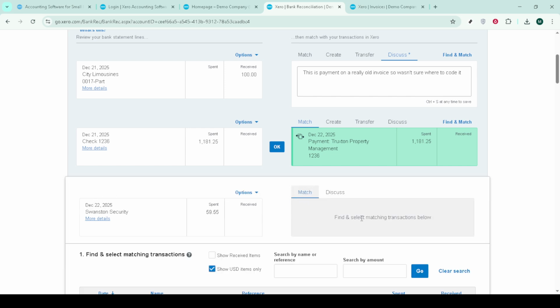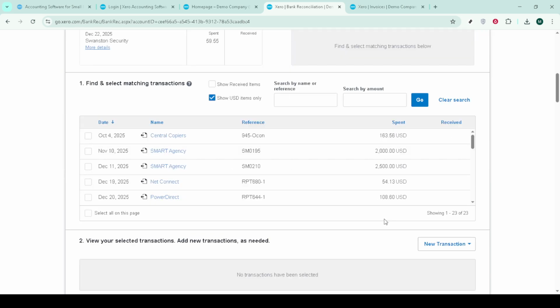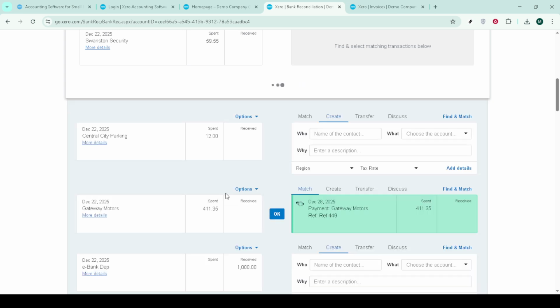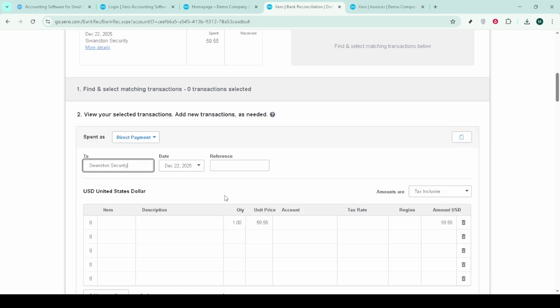Head to your bank account and open reconcile items. Find the bank line that represents the money that needs to be refunded to your customer. You'll match this to the relevant customer transaction, so select the invoice or customer you're refunding and click Match.